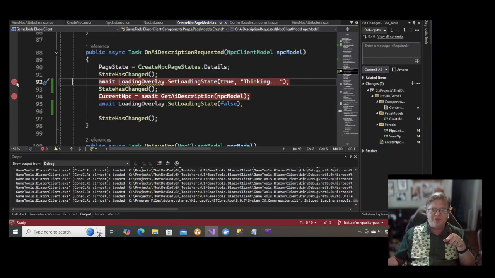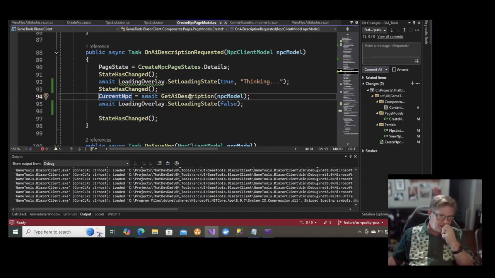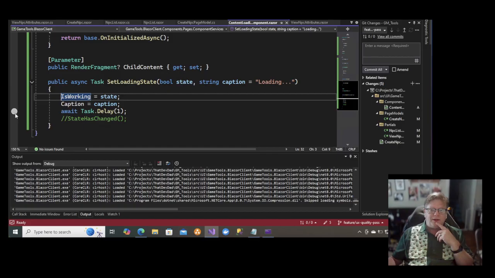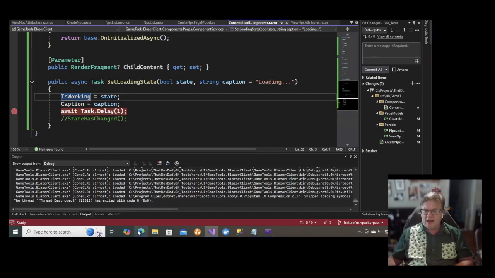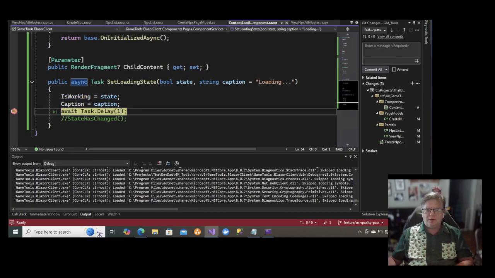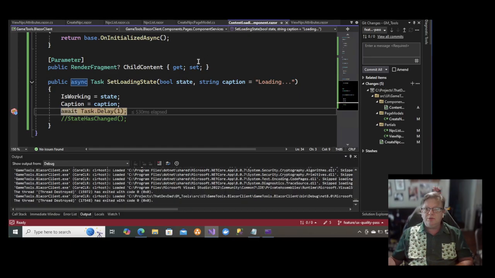Okay, now instead of breakpoints on these, let's come into here. Drop a breakpoint here on await task.delay. Because I want to see what's happening while all of this stuff is working. So here's NPCs. We're here. Caption is loading NPC list, is working, is true. Continue. Is working is false.